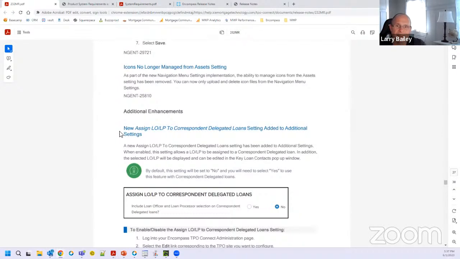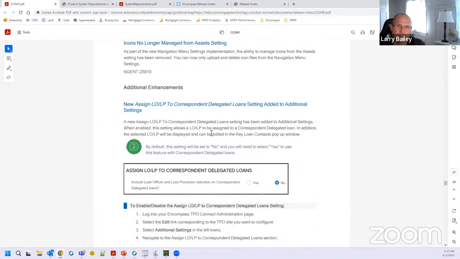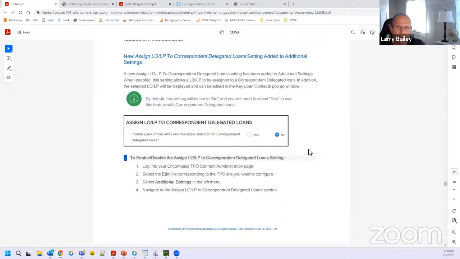You have a new assign LOLP to correspondent delegated loans setting added to additional settings. So basically, you have a new setting to go through, and you can now assign an LOLP to a correspondent delegated loan. We typically know that we don't have a TPO LO in correspondent, because that's not the way that works in real life. But you might want to include that party in the way that you've done correspondent delegated.